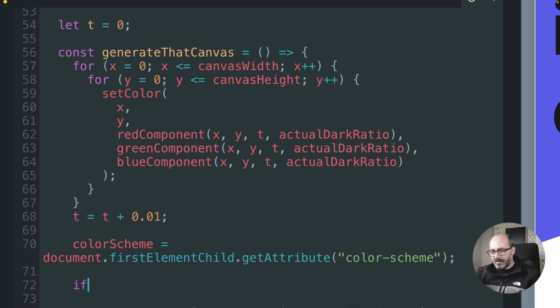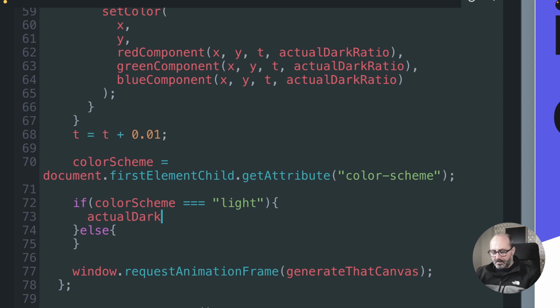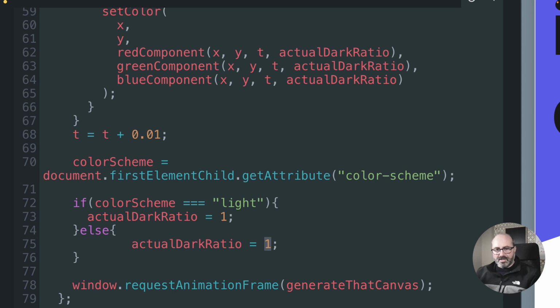So this will be an if, parenthesis, curly bracket, else, no parenthesis, only curly bracket for the else statement, sorry. And as a condition, we will check if our color scheme is equal to light. And if it is, our actual dark ratio will be equal to 1. And if it is not, it will be equal to our dark ratio. Let's save. And if I did not misspell something, this should work.